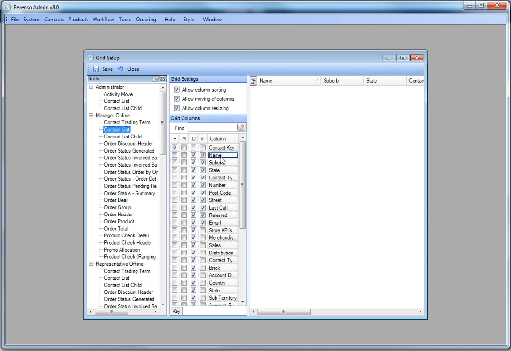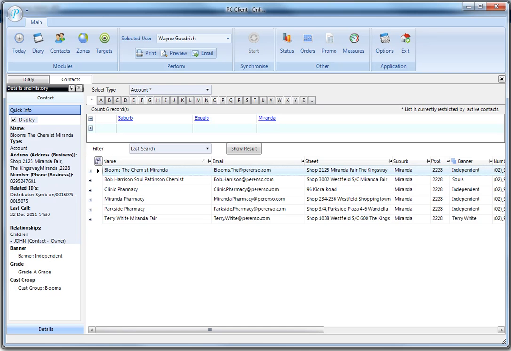Next is the field chooser, where you can choose the fields that a rep can see. And what you need to understand is the H, M, O and V. There is a little key down the bottom, but what it's actually saying is if it's ticked on for H, that column here is hidden, so it never appears over here on the PC Client program.